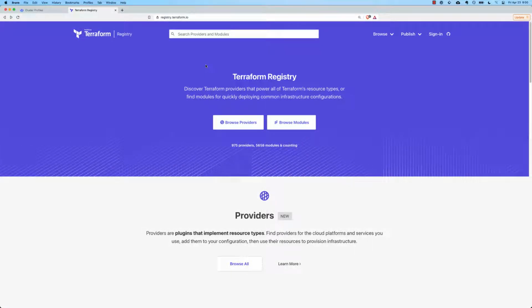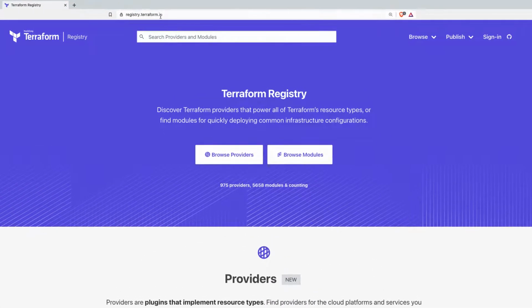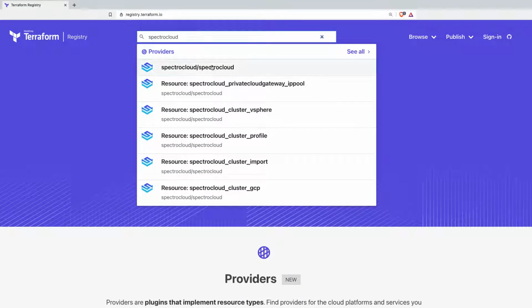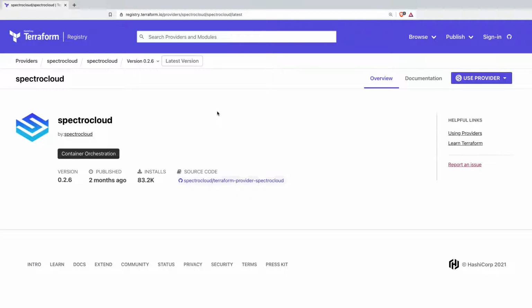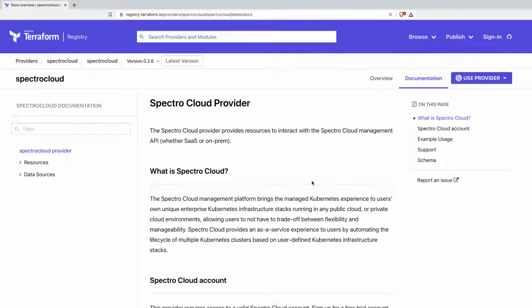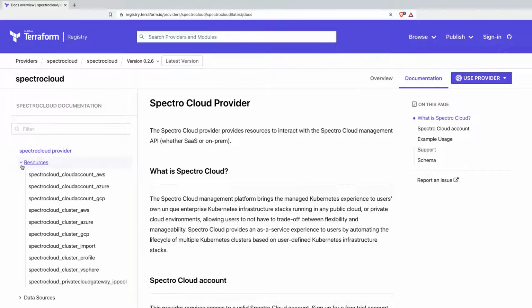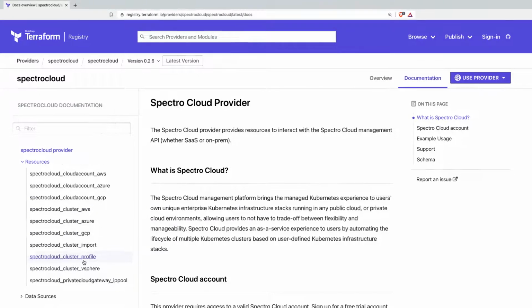Let's take a look at the Terraform provider Spectro Cloud publishes. Navigate to the Terraform registry at registry.terraform.io and search for Spectro Cloud. From the provider main details page, click on the documentation link. The provider documentation has basic details on how to install and configure the provider, along with the resources that it manages. Select the resources section, and the primary resources that this provider manages are the cloud accounts, clusters, and cluster profiles. From here, we can jump to an end-to-end example.